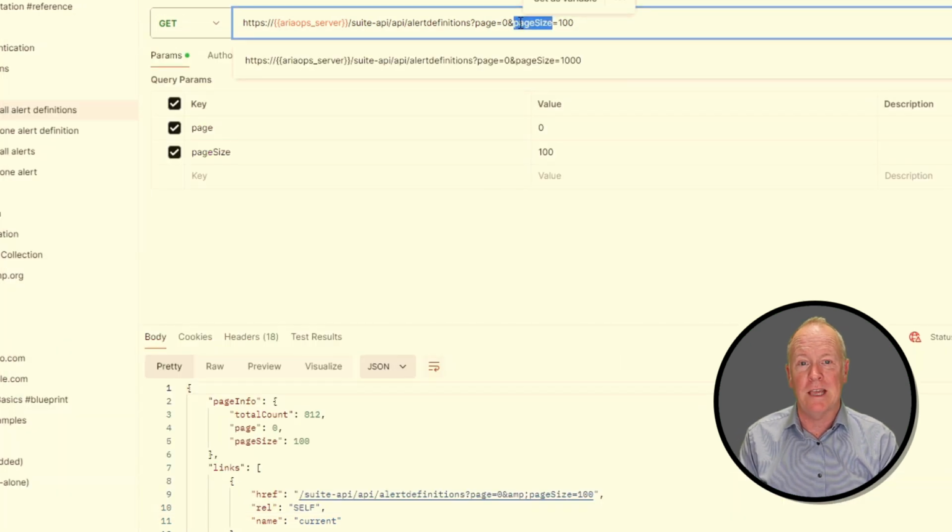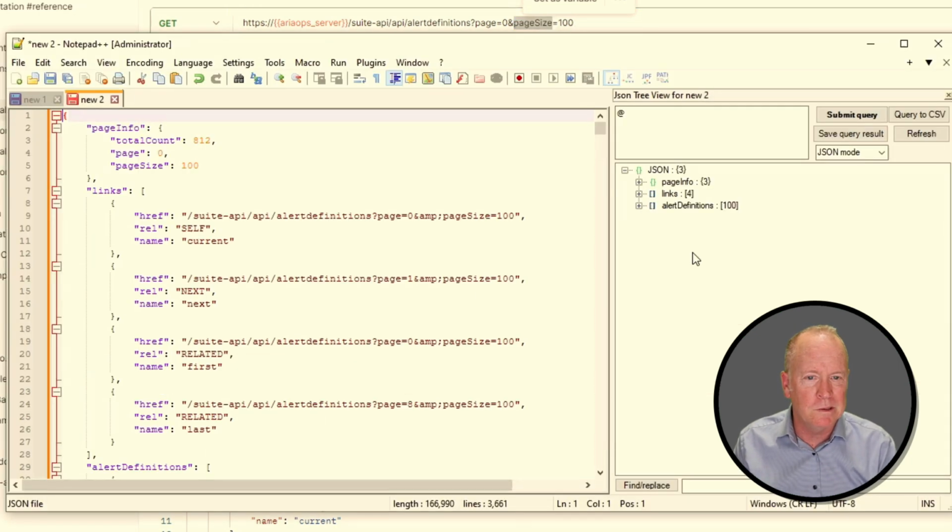Incidentally, this page size and page parameter that we're working with here is not limited to alert definitions. There are lots of different REST requests that you can make through the Aria Operations REST API that are going to, by default, return tons and tons of results. In order to filter down the results you're getting and be able to page through them, that's what these path parameters are for. So again, this is not just for alert definitions. It's lots of other places you'll use this.